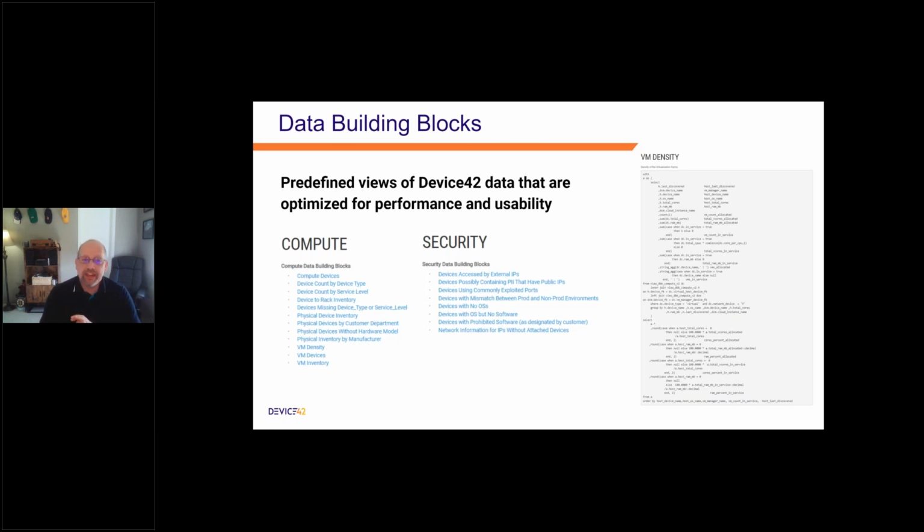So in 18.0, we released 2 data building blocks, what we call cookbooks, around compute and security. And you can see there on the slide, there's some examples of some of the individual queries that are in there. On the right, this is just an example of one of the data building blocks around VM density, just to give you an example of how complex some of this data is.